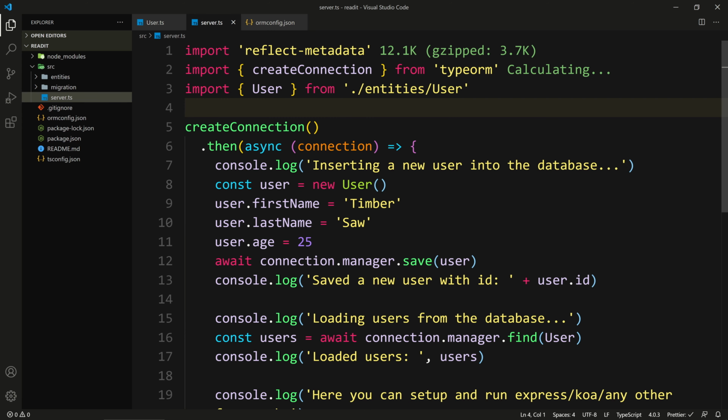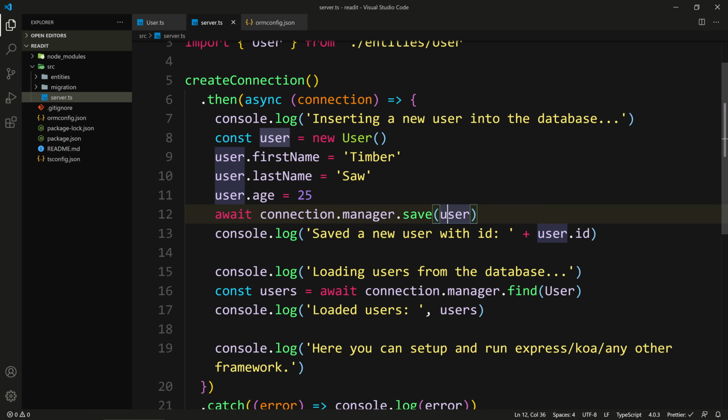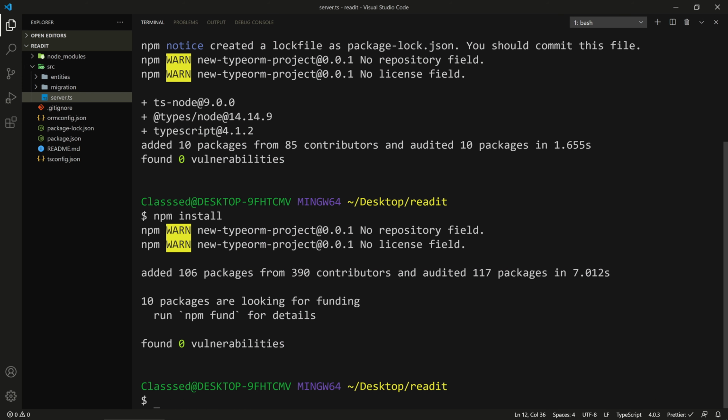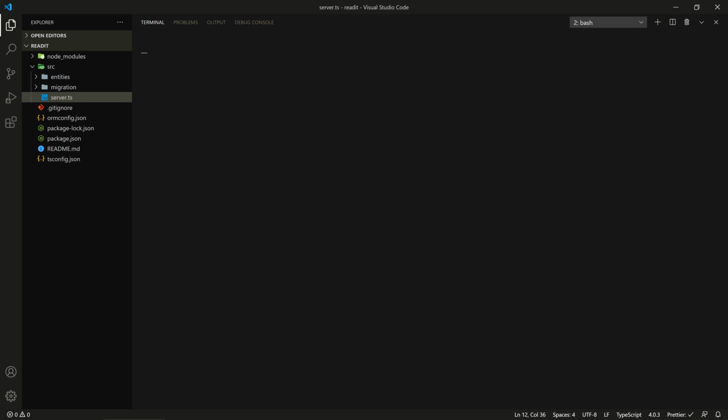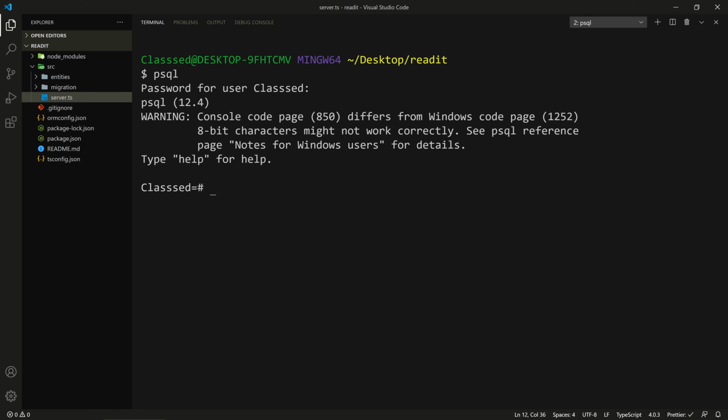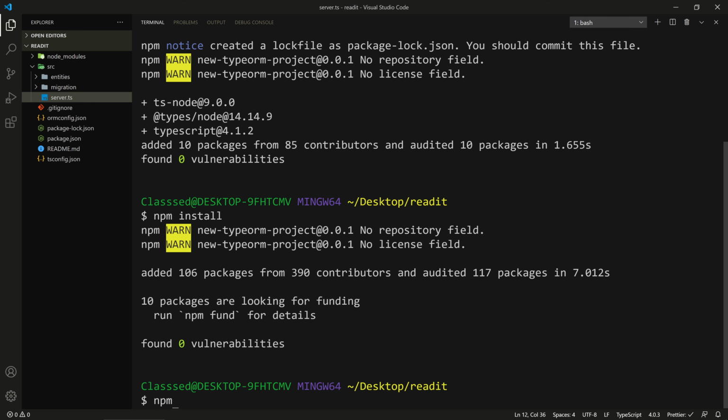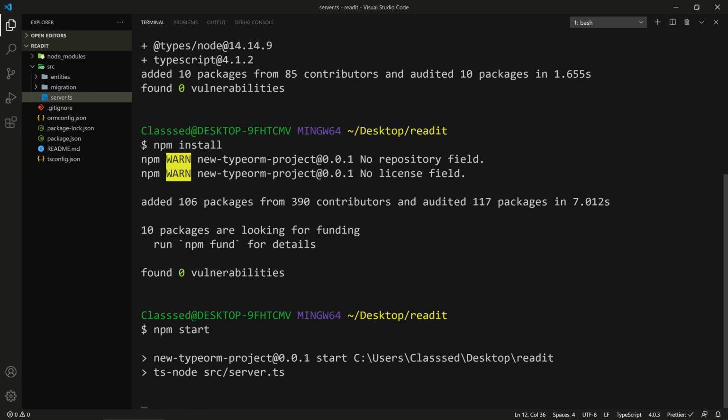And here in the server, we create a connection and we create a user. So let's actually test if this is working. Let's open the terminal. I'm going to open a new terminal window, and I'm going to open PSQL to create that database. So here I'll type my password, and here I'll say create database Reddit. Oops, Reddit, like that. All right, cool. So that's created. So now I'm going to run npm start, which is going to start our server.